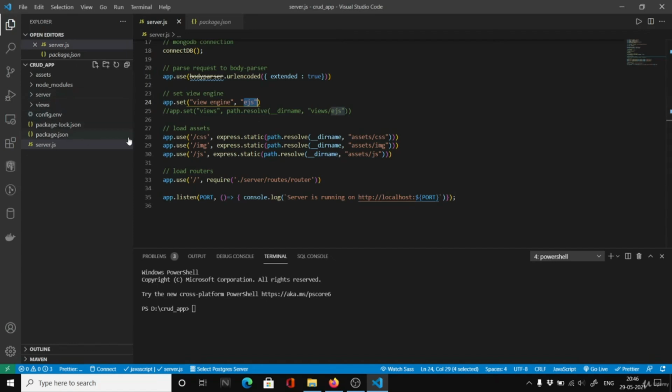Since we have created many EJS files, we have to set this, and then set it to the corresponding directory. In the views folder we have various EJS files, so for that we have set the path, the directory name. I have also loaded all the assets with app.use, where the assets are. Here are the assets, CSS and JS.